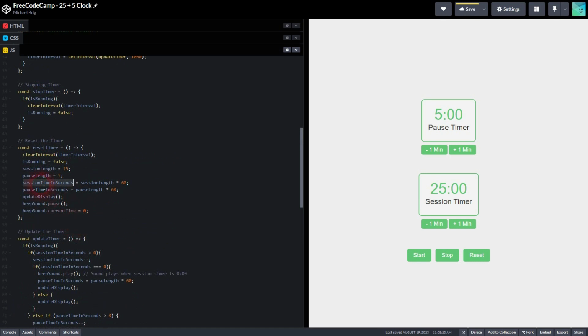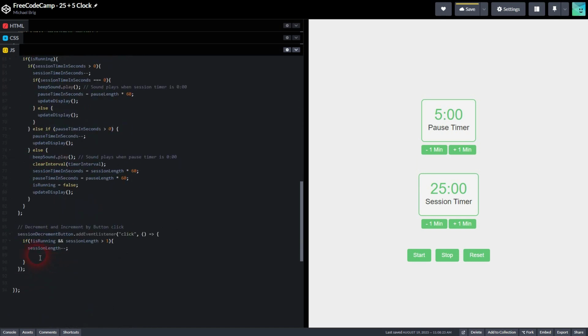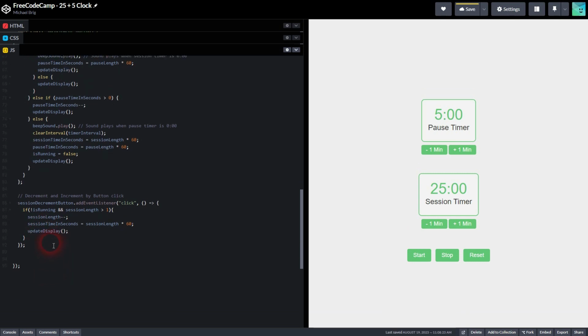It's a decrementation, so we use -- for the session length. We'll have to set the session time in seconds to session length times 60 again, and we have to update the display. And this is the format that we have to use for the other buttons as well.